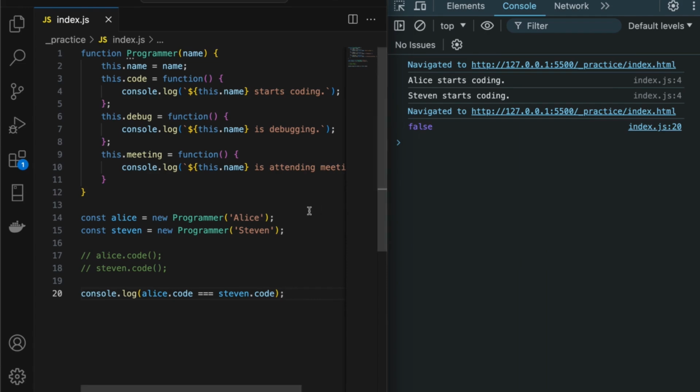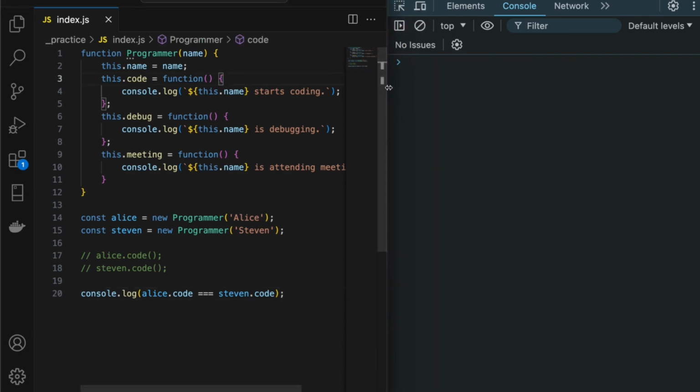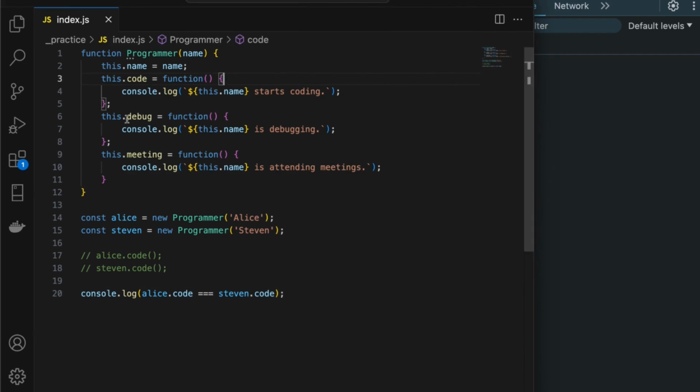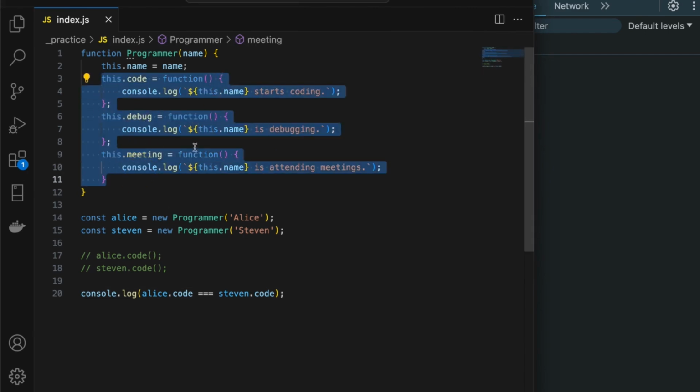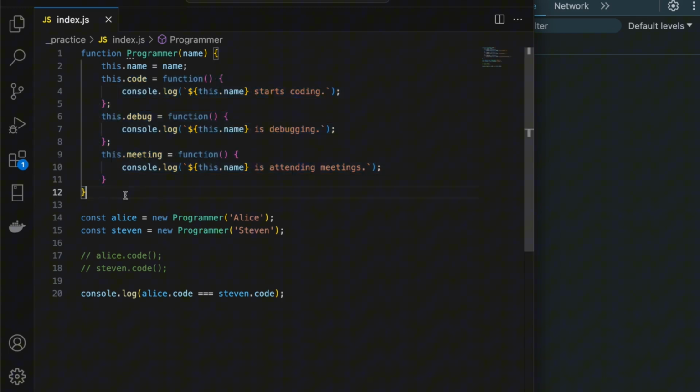So in this case, Alice and Steven each have their own copies of the code, debug, and meetings method, which is redundant and can consume more memory, especially if you create many instances. So here, we can clear this out. I'm going to expand this. So instead of defining these three methods in the constructor function, we can define it in the prototype so that these methods will be shared.